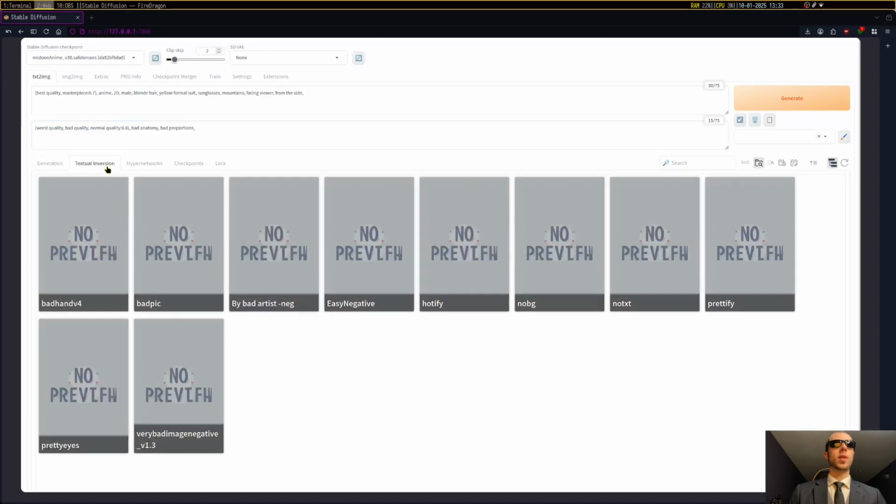And then I'm actually going to go ahead and use some textual inversion. We're going to use something called easy negative. So we're going to do easy negative there. And then I am going to use bad pick. Let's use bad hand version 4. And very bad image negative version 1.3. So we're going to go ahead and use all of those. Actually, now that I think about it, let's go ahead and cut that, paste this here, and then easy negative, we're going to do it like this. There is a reason why I'm going to do that.